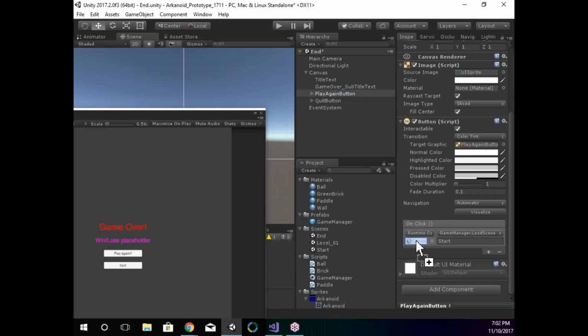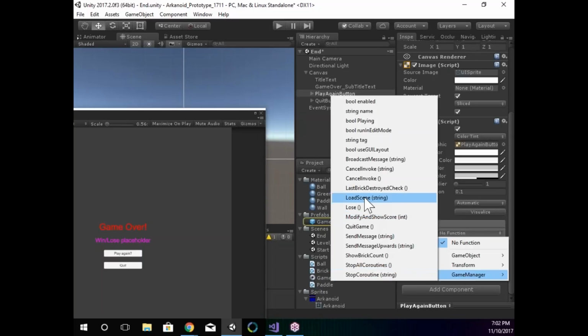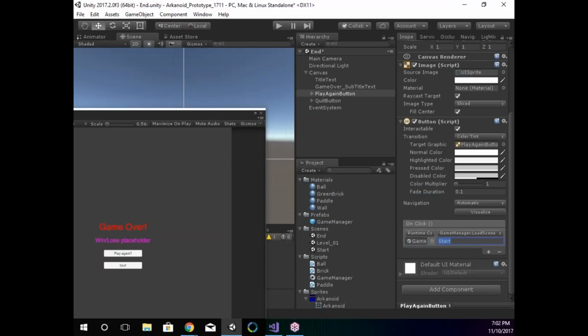So actually, I'm going to update both of these. So the play again button and the quit button, I need to drag in the prefab version and go to load scene here. And sometimes, by the way, it will remember what you had set it to a second ago. So just updating which prefab I'm talking to retains that. I'm going to start. And here for quit, clicking on it, verifying it's the prefab version, and quit.